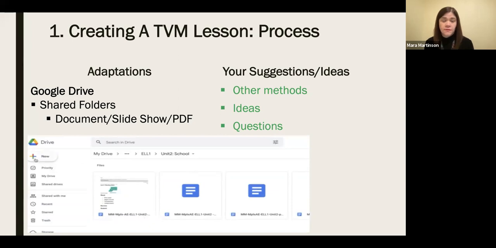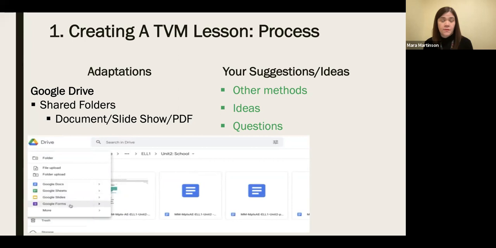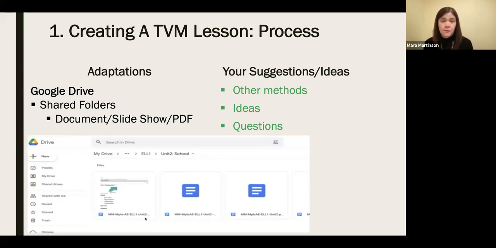And then simply click New and add it as a Google Doc, Slide, or Form, depending on what you want to use with your students, and follow that same naming protocol. That way, any packets or slideshows that you create for your students' TVM lessons will later be able to be shared with other TVM-trained teachers in your program.